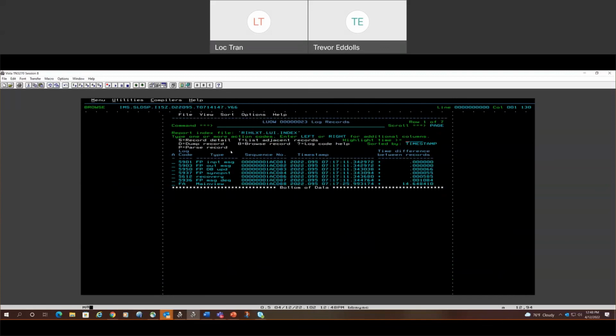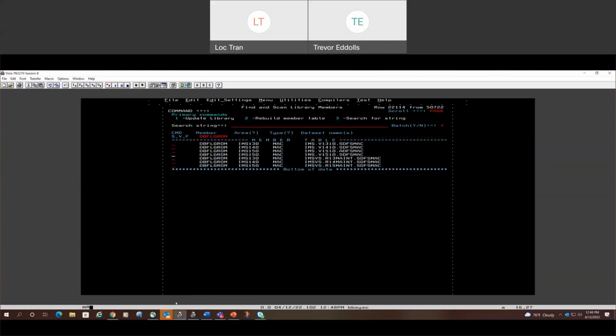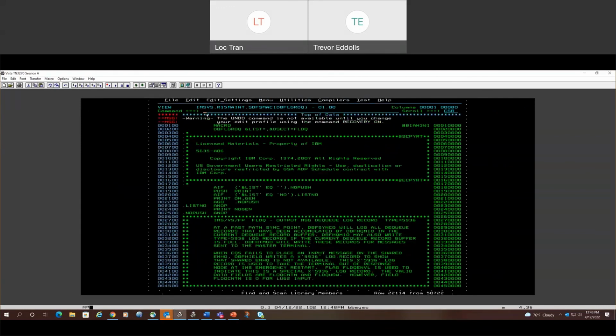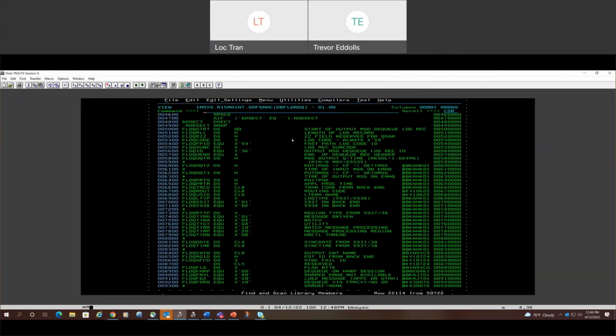But then if you look at the 5936 here, I hope that I have one for you to see. Yeah, this is a lock DQ right here. So you can see that. You guys see my screen, right? Yes. This is a DBFLGRDQ, output message DQ lock record. You can see a lot of statistics in here.